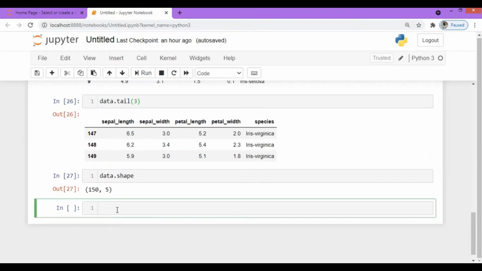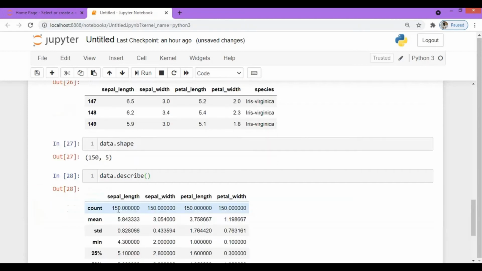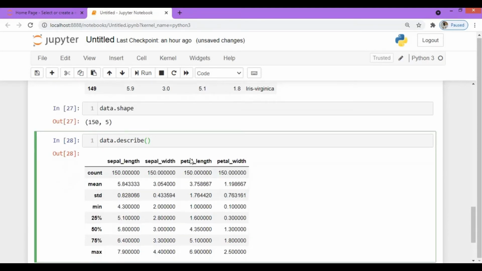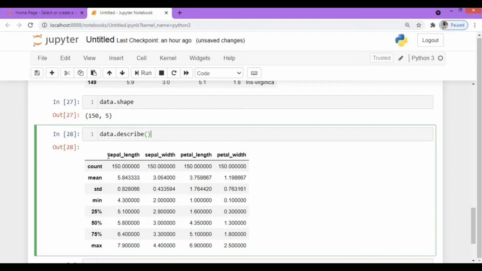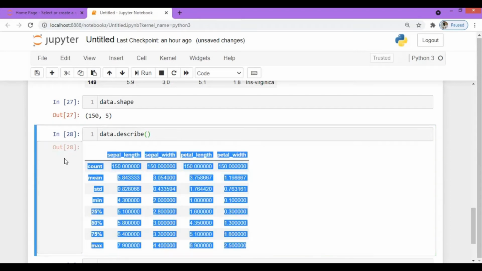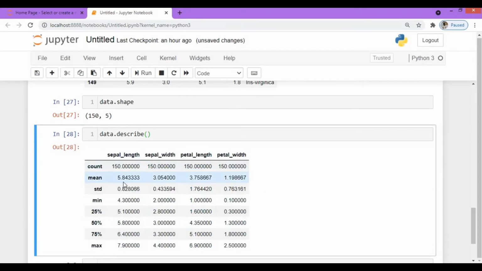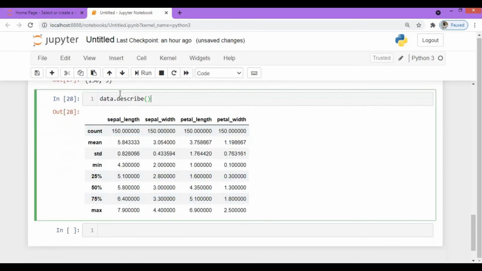If you want to know the complete description of the data, you can use data.describe(). If you use this describe function, you can see we got the complete description of the data: the count, the mean of each particular column, the standard deviation, and the minimum value. So we got everything about this data. This is how you can use describe to know the complete description of the data.